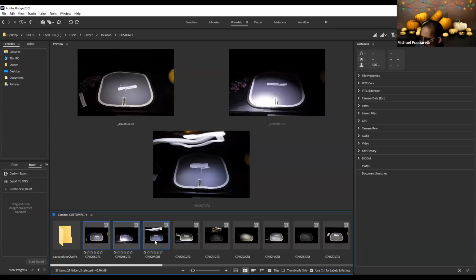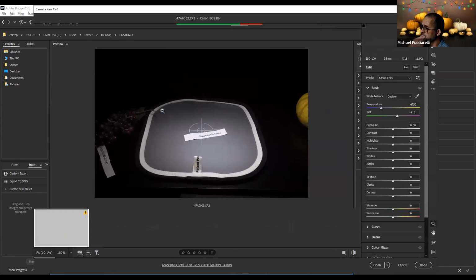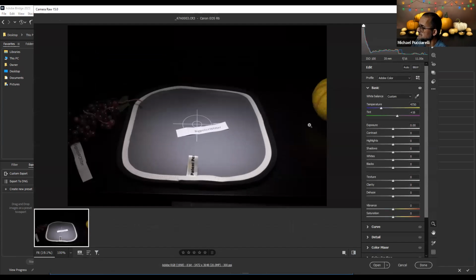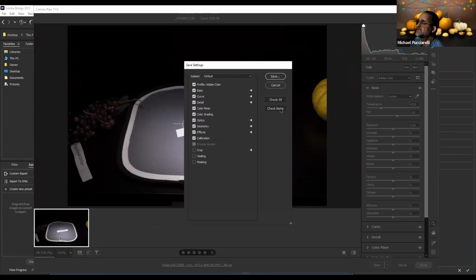When the LED light is different, you use a new gray card. Suppose I would just click on the white balance, and then I would save settings. I would give it a name, uncheck everything, and click Save. But I'm not going to do that because I already did that.